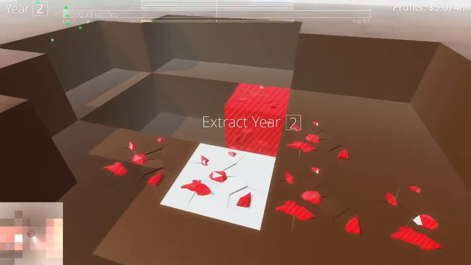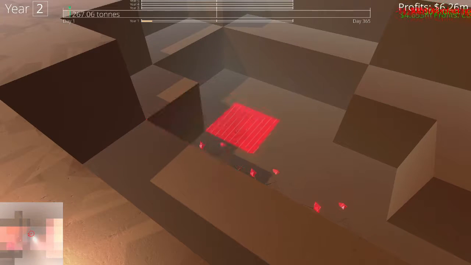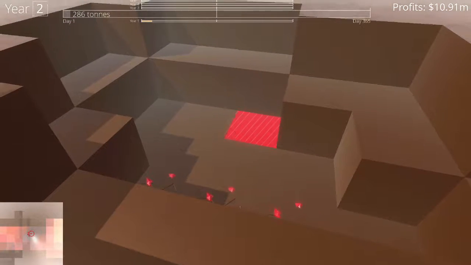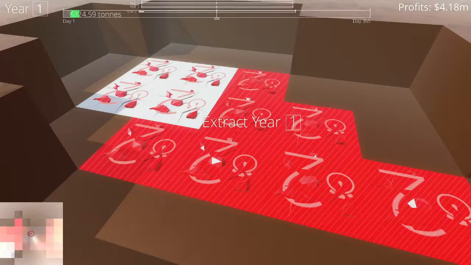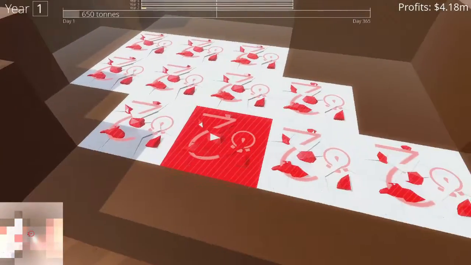I will continue to extract these blocks here, and you can see that I've made quite a lot of profit, now up to 10 million. When you jump back to first year, I've only made 4 million at the time. And that shows the state of your profits as the simulation progresses.